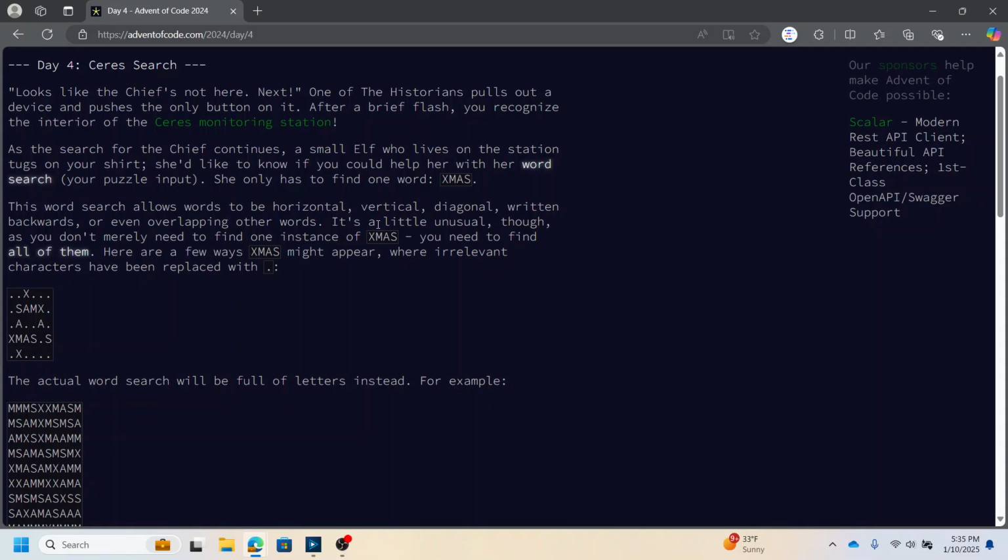Today we're taking a look at day 4 for Advent of Code. This is another fairly simple problem with what I believe to be a very elegant solution once you've identified the key insight.